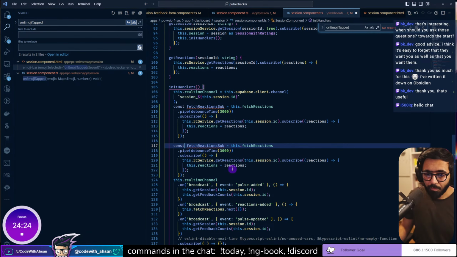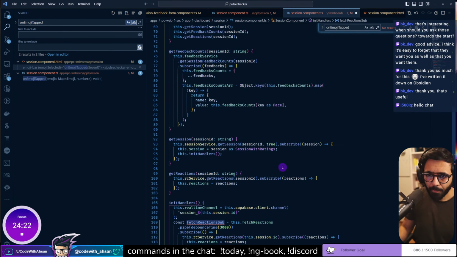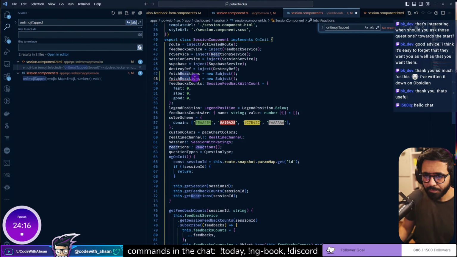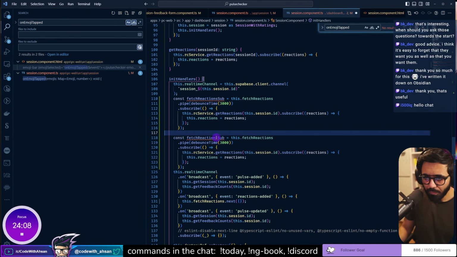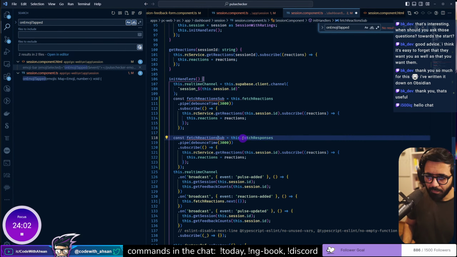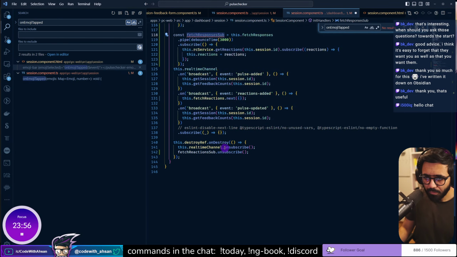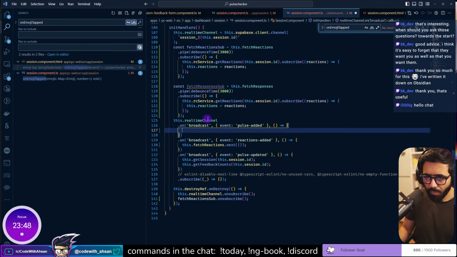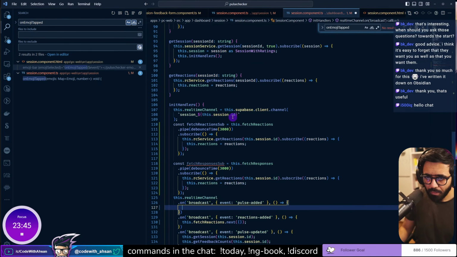So we'll do something like, let's create a subject for fetch messages, or fetch responses, so to say, is a new one. So here we can say fetch responses, debounce time, and then we have the same thing. So here we can say fetch responses dot sub, and then in this one we can basically move this.